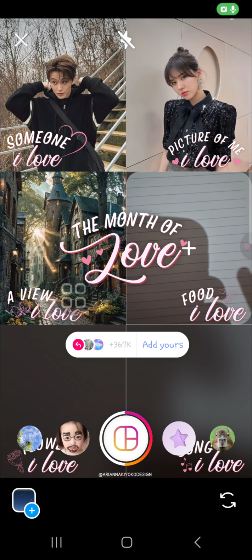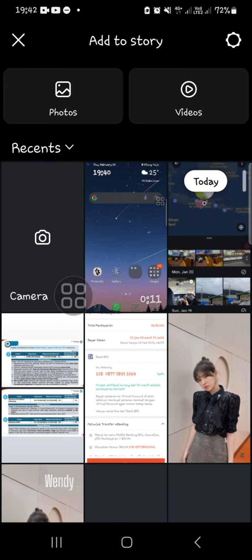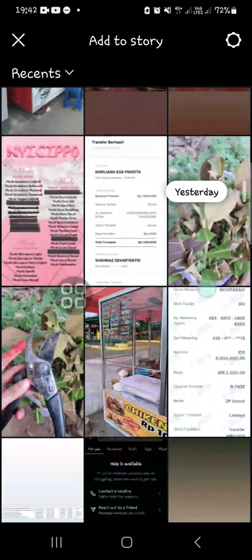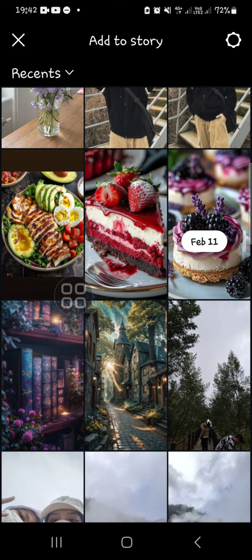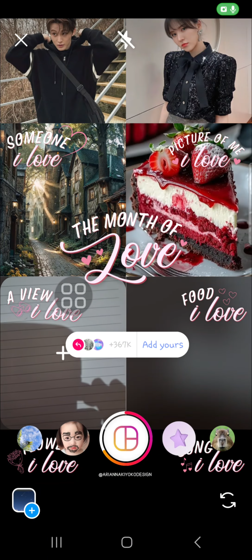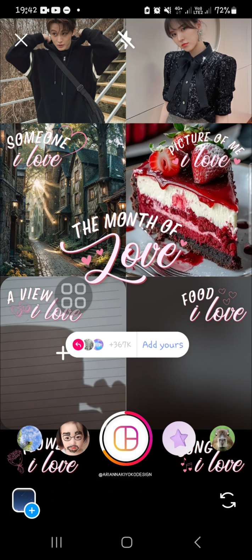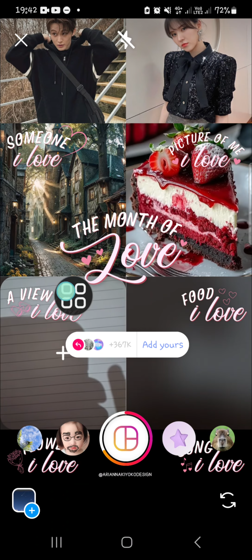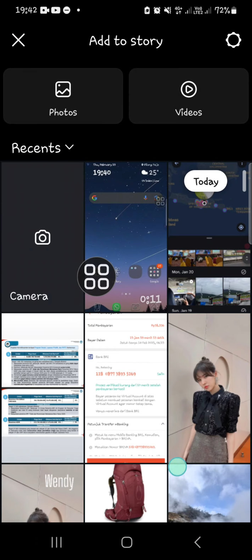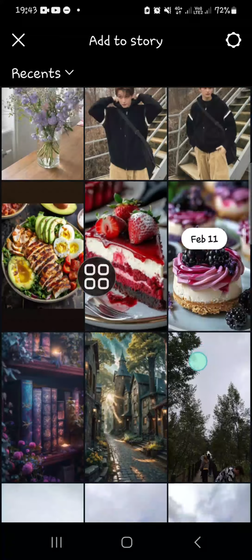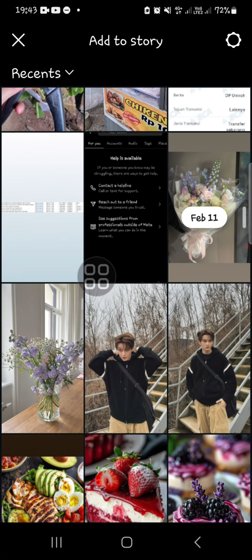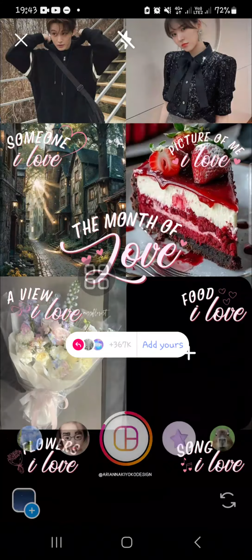Okay, and then food. You can upload the food that you like. I'm going to choose this one. Okay, and then we need to add a flower that we love, and I have a flower picture right here. I'm just going to add this one.